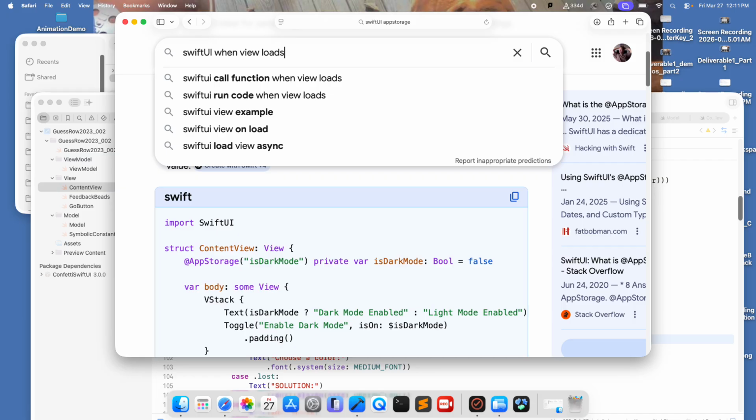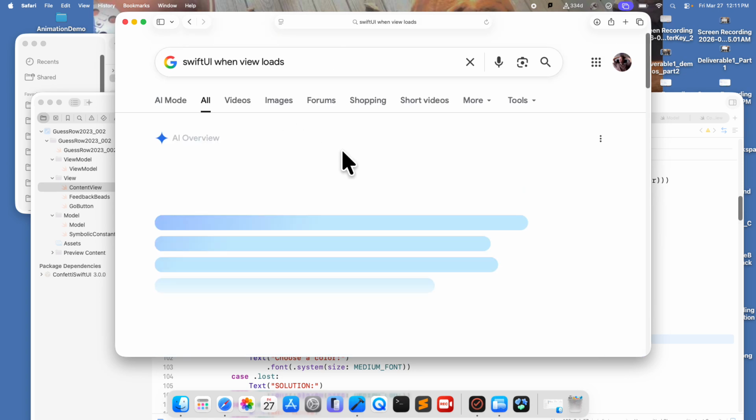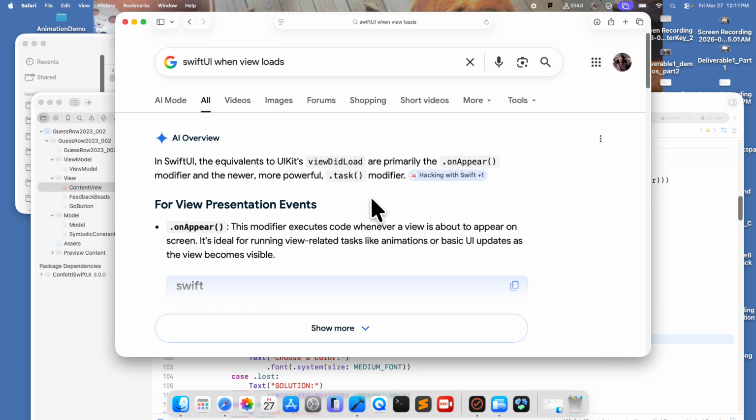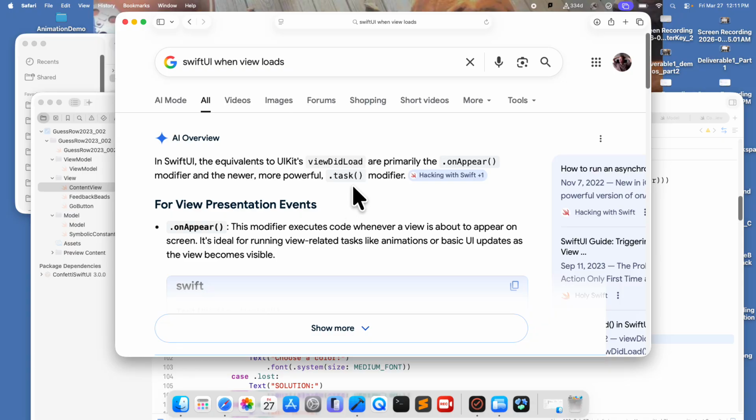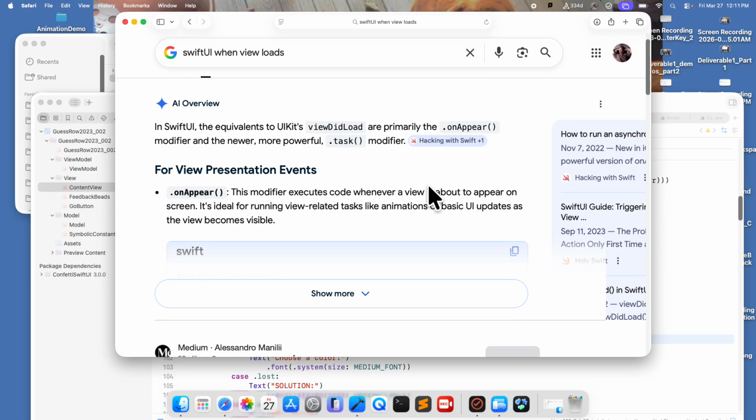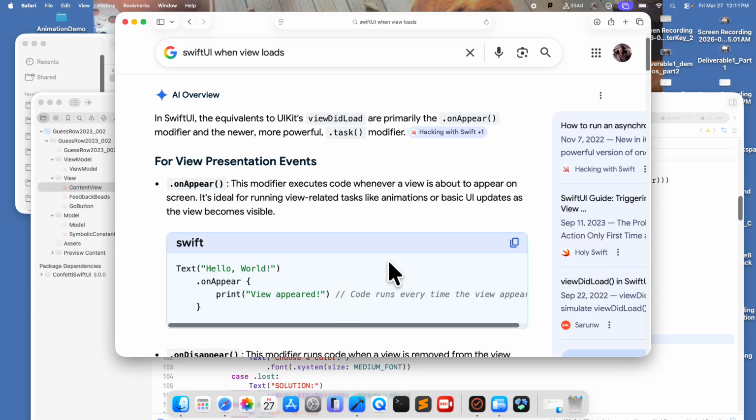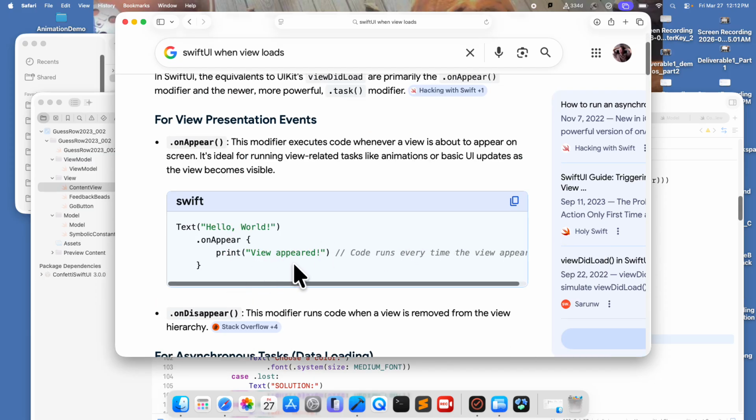So if I can, when the view loads, in SwiftUI, the equivalent to UIKit's view did load. I remembered this when I saw it. View did load is what we did last time. That's the old, obsolete way to do it. And there's now a new one, onAppear, which is a view modifier. So that sounds good. OnAppear, we say view appeared, except I want to do, when my counter appears, I want to increment the counter. That's the plan.